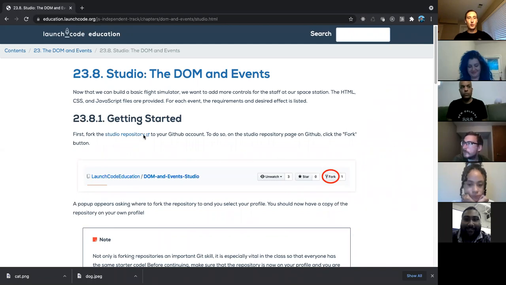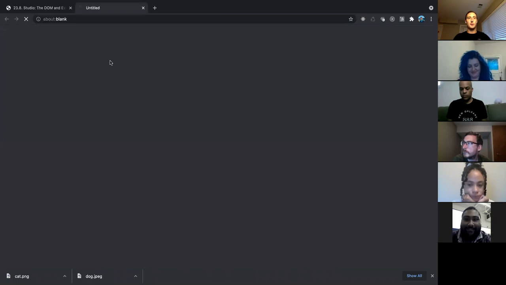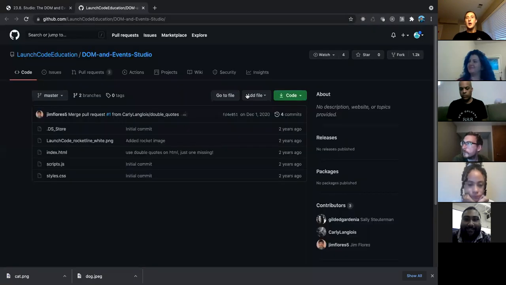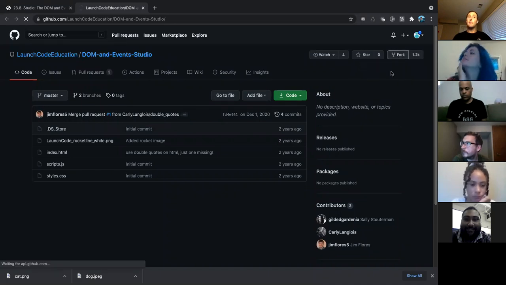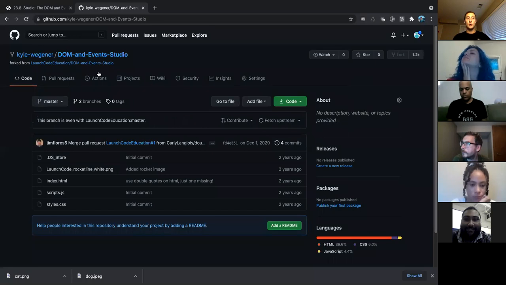23.8.1, getting started. First, fork the studio repository to your GitHub account. So that's what I'm going to do. I'm going to go ahead and click on this link. It should open up a new tab. I'm going to click fork, which is in the top right here. Forking means it's not going to take this copy. Instead, it's going to make a separate copy and put it inside of my repository. So I see Kyle-Wagoner up here. So this is my own copy, so anything I push will go right to my repo. That's perfect. That's what we want to see.